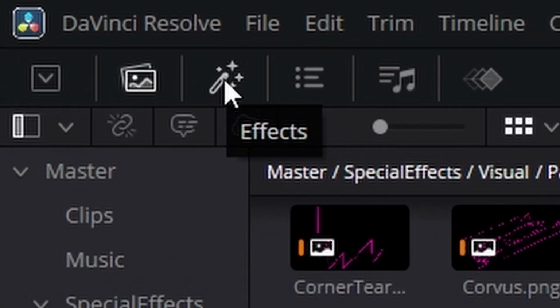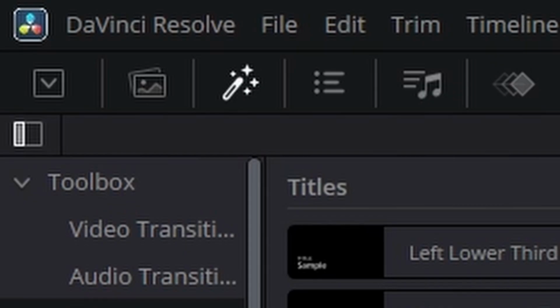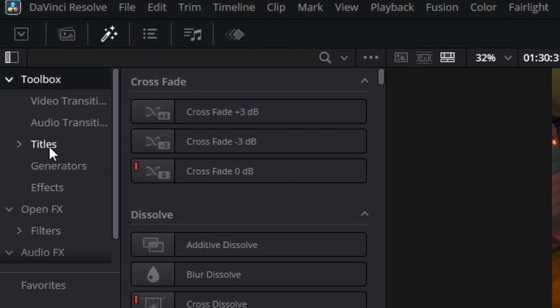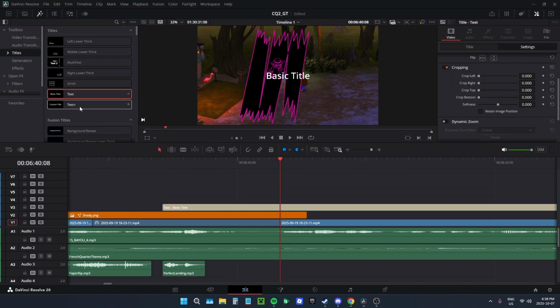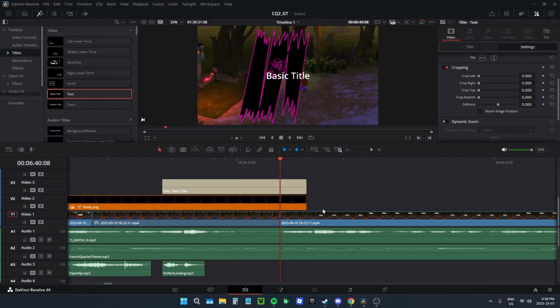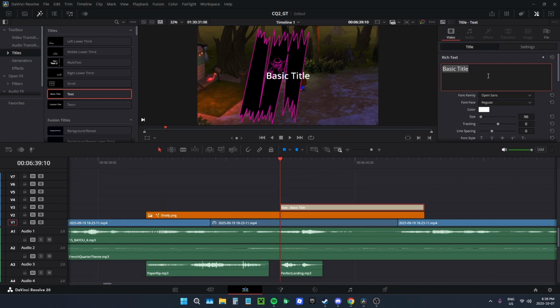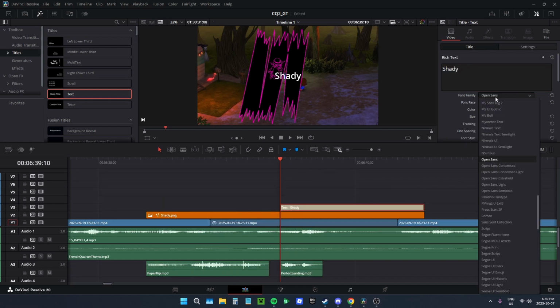Anyway, we're gonna go up here into effects, and you might start off in toolbox, but you're just gonna go down into titles. Then from titles, take the text image. You can also use text plus for a few different things. You might see an example of text plus if you know what you're looking for. What is this guy's name? Shady. And there's Shady. And then in your font family, I have this download.